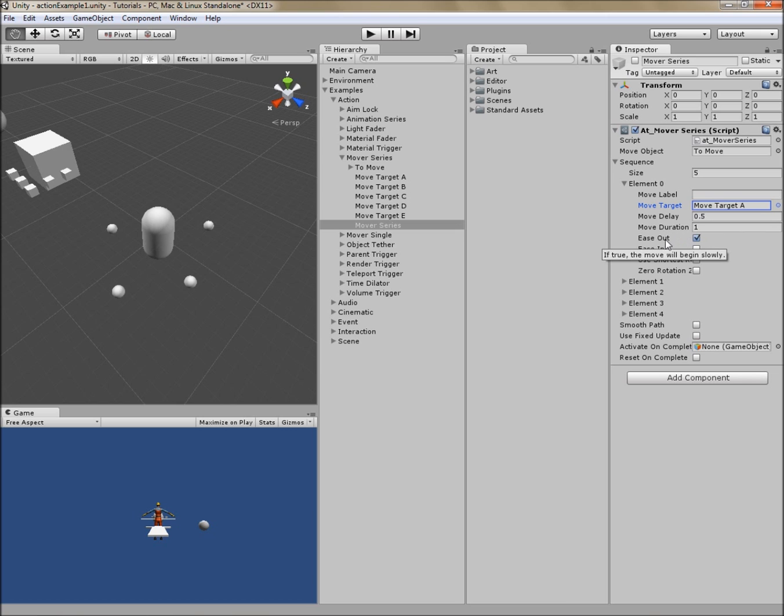We have an ease in and ease out field. Ease out means that it will go from standing still to moving, and it will start slowly. Ease in is the opposite. It's going to move and then slow down before it reaches the endpoint.